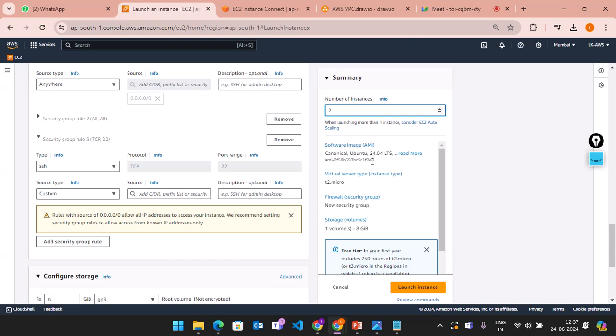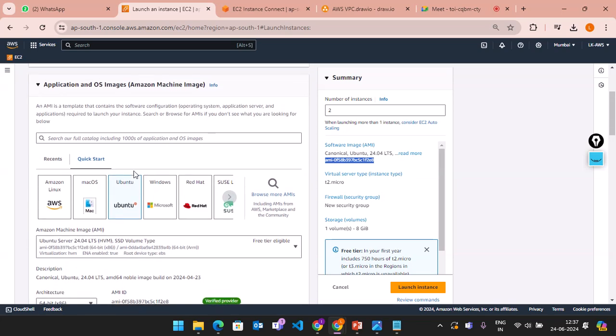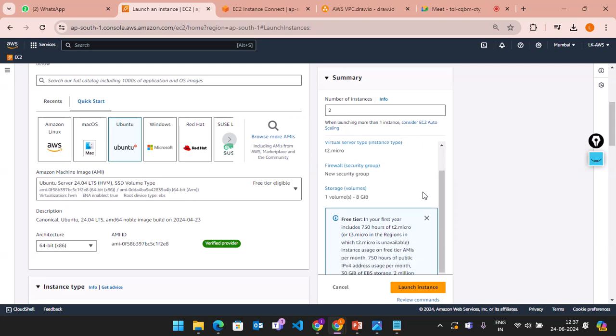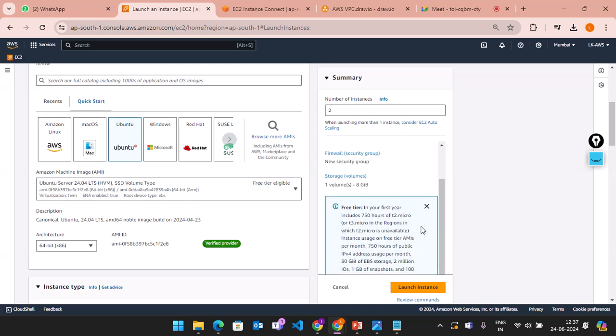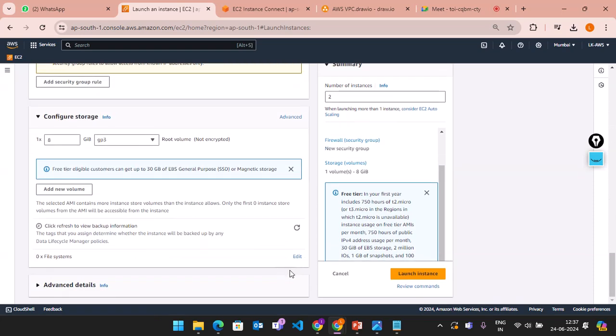Understood? So this is the AMI, this AMI image is related to here. See this, both are the same, AMI 0F58 something like that, E8. This image ID is mentioned here. And I have chosen T2 micro. That's it, I have checked everything.